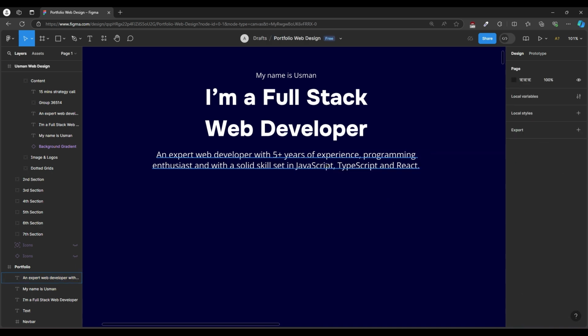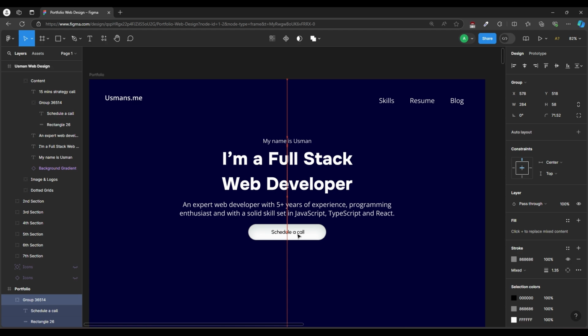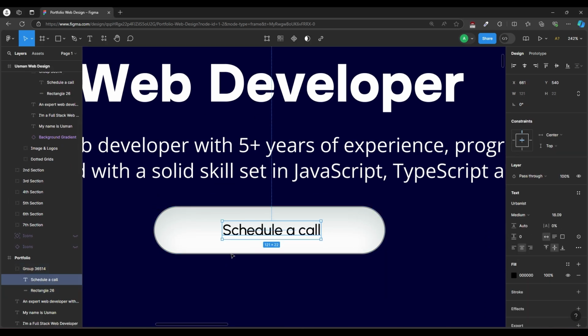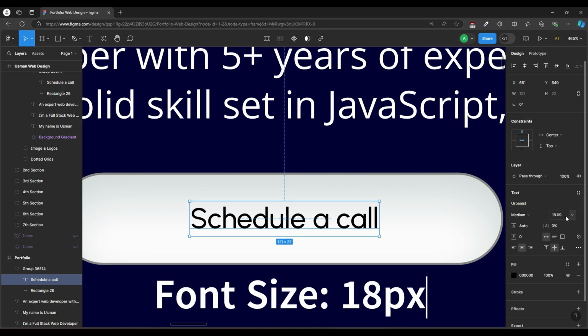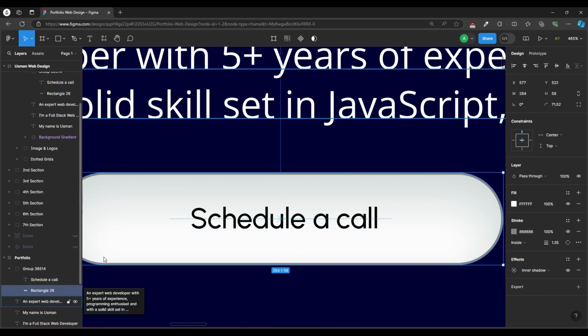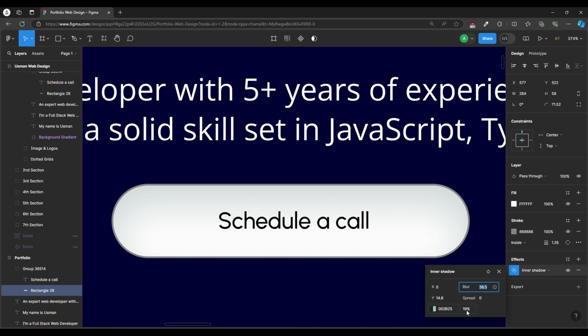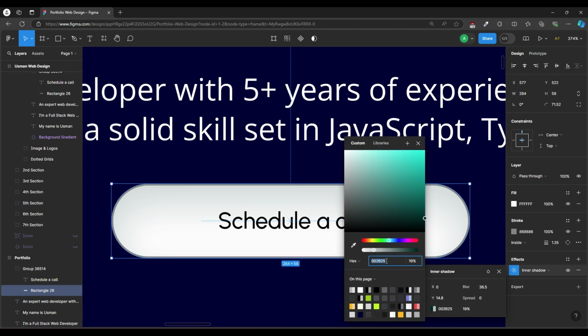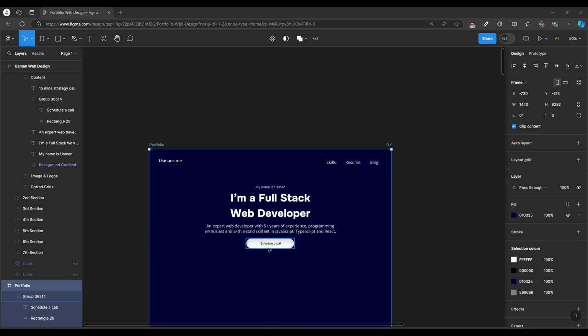Now we are going to add a button called Schedule Call. Let's see the details. Button text: font, Urbanist. Font weight, medium. Font size, 18 px. Font color, black. Here are the details of the rectangle. Color, white. Inner shadow: Y, 14. Blur, 36. Color, 0025, 20%.